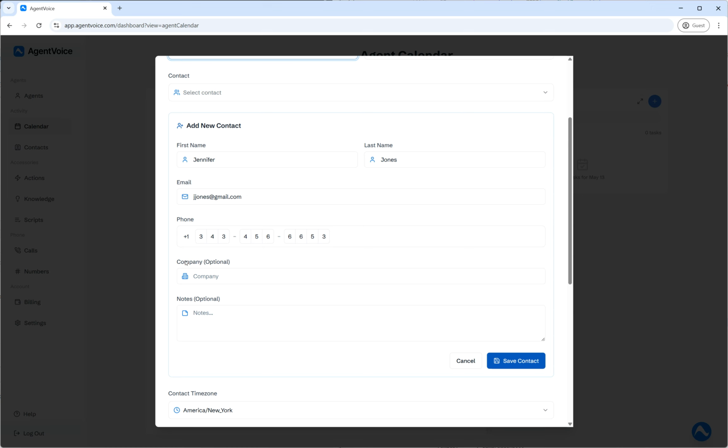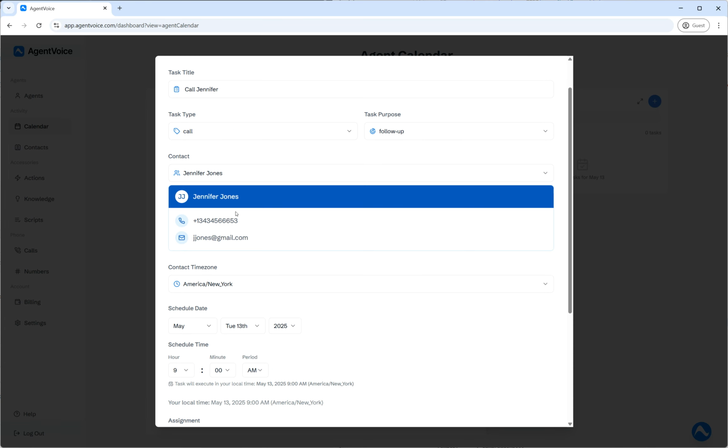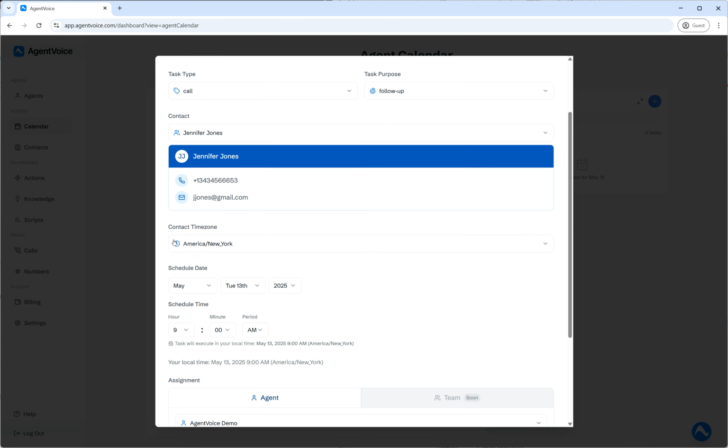Again, you're able to add some additional information like the company that Jennifer might work for and some additional notes about her so that you and the team in the organization and the AI know what's going on with this specific contact. So let's go ahead and save this contact and it'll automatically select them for us. And there we go, we've got her plugged in. Now we're able to select that contact's time zone. Most of the time, you don't need to adjust this.